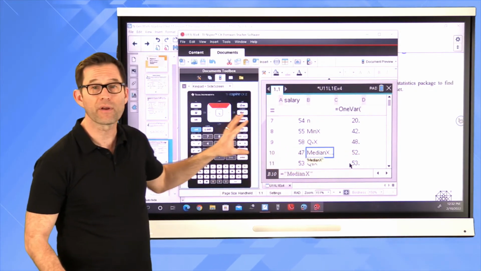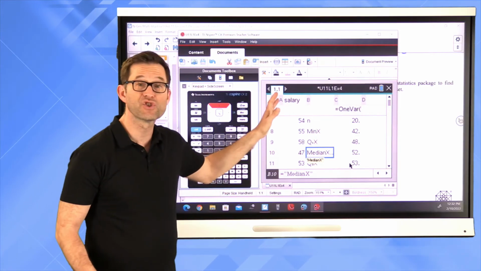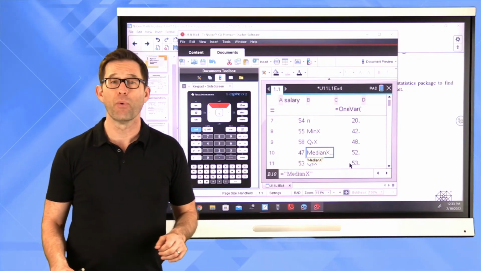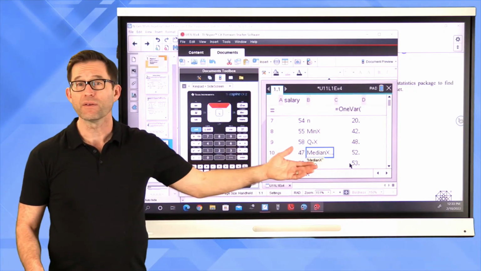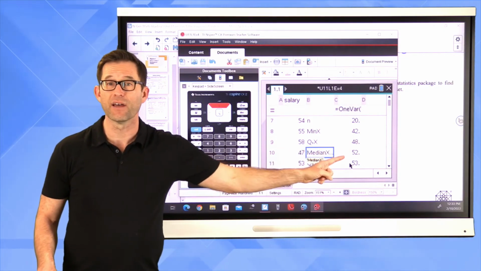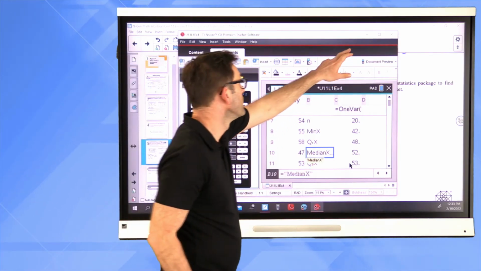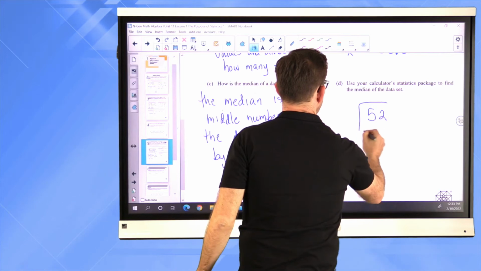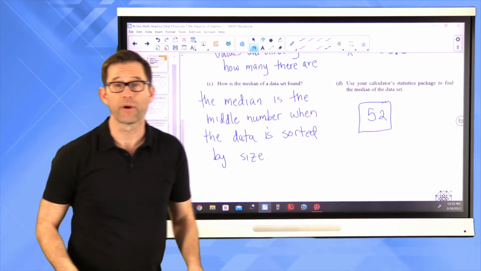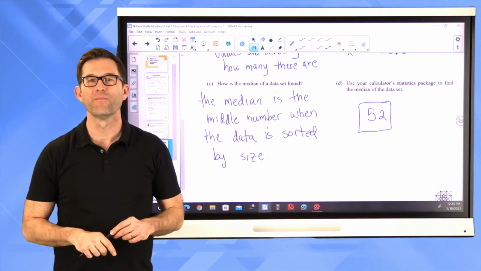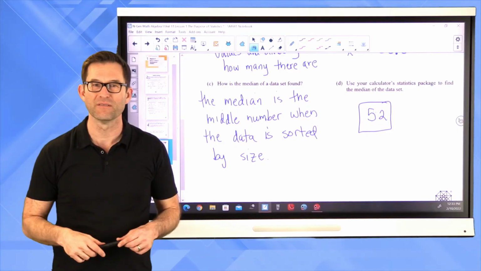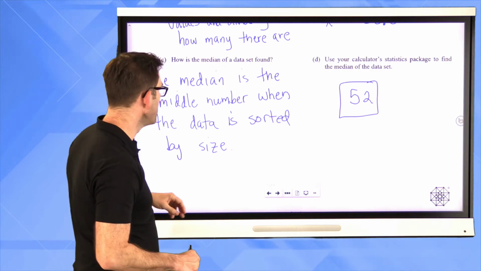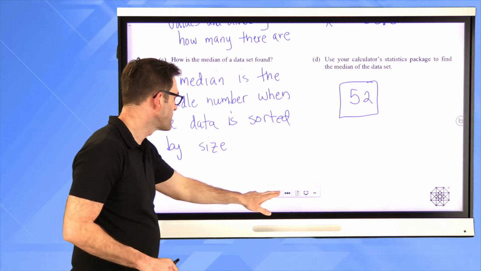Now, by the way, your calculator does have the ability to sort a data list into order, but I don't really see much of a point in doing that right here. We can just ask it for the median, and it tells us the median is 52. All right. So the median salary, the salary that's right in the middle, is $52,000. Simple as that. All right, we'll come back to that screen eventually, but let's keep going.